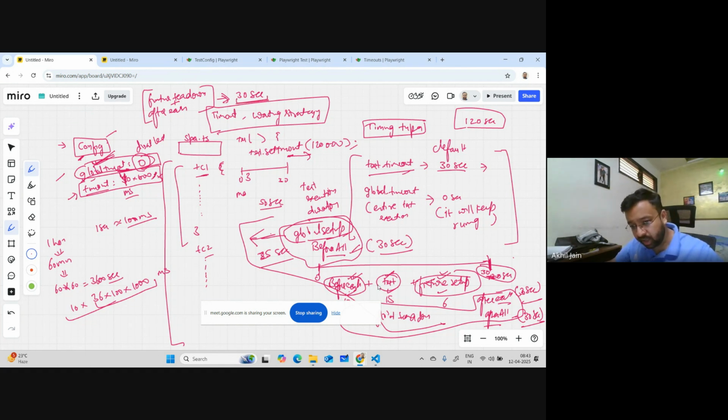But the execution part of the test case includes before each and fixture setup. So these have their own 30 seconds. After all and before all have their own timeouts, right?